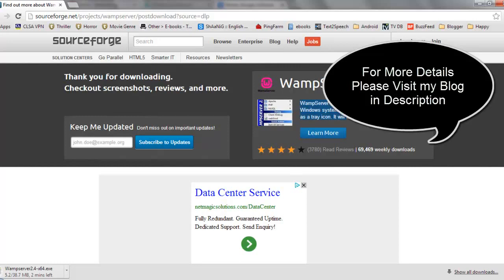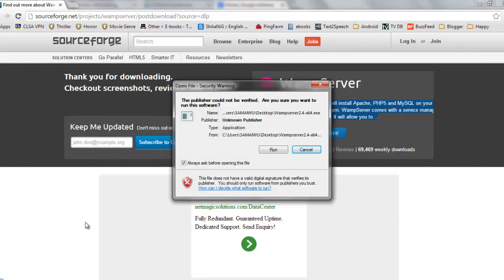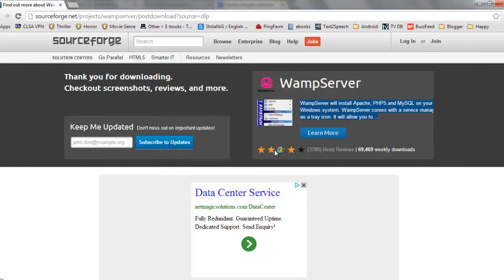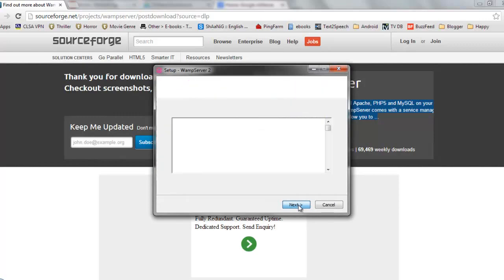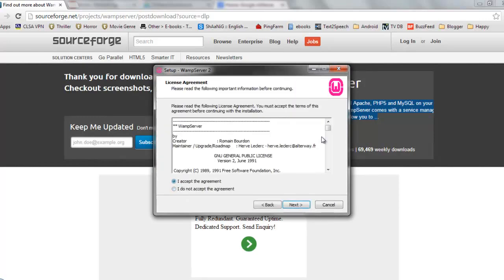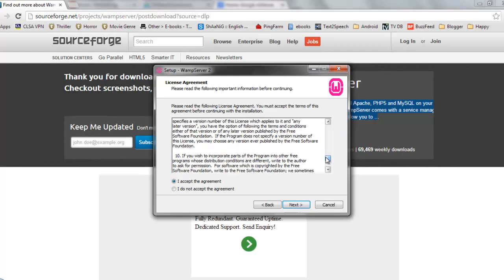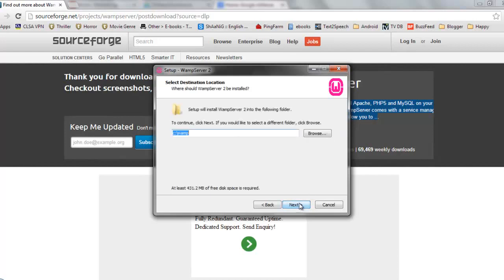It is around 38.7 MB. So as per your internet's speed, it will be downloaded. So let's give it some time. As you can see, the download is now completed, and you can run the installation by clicking on your downloaded file. It will start installing.